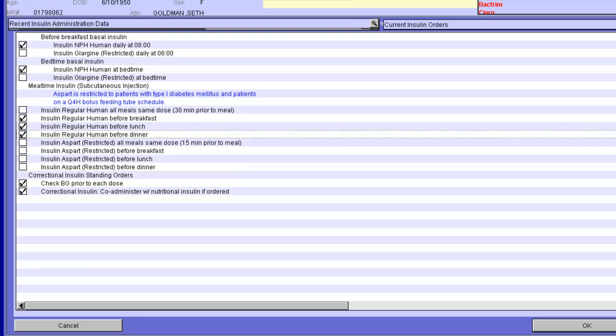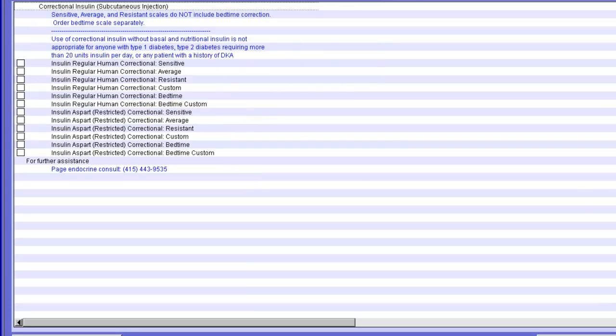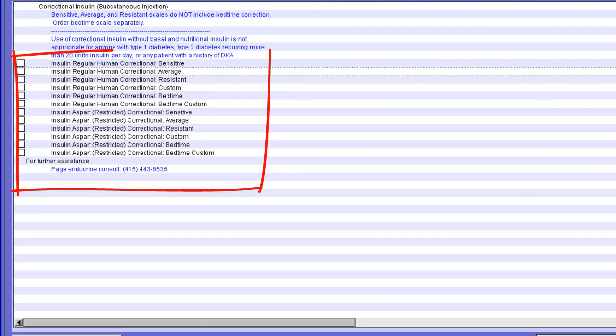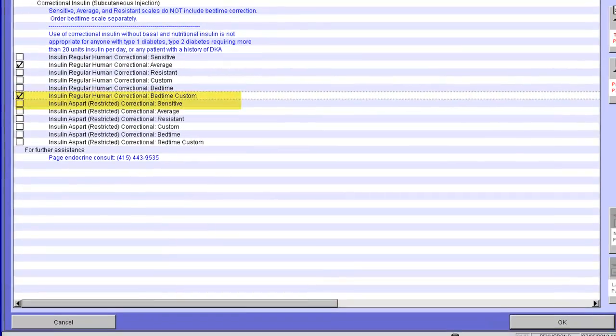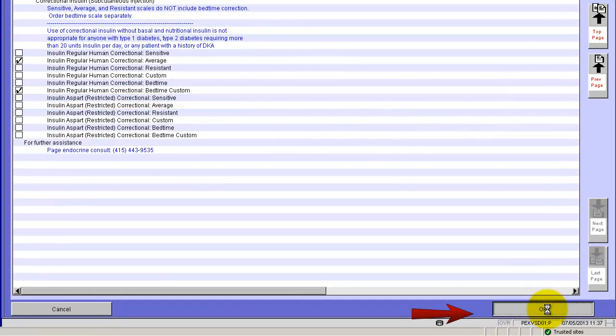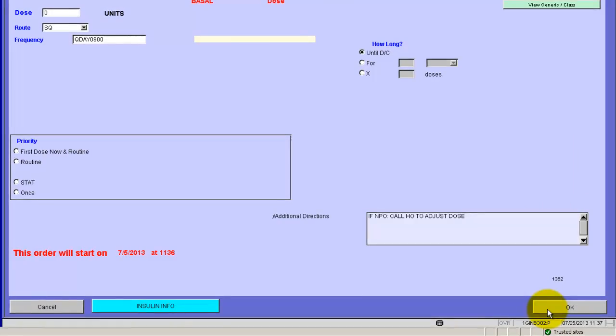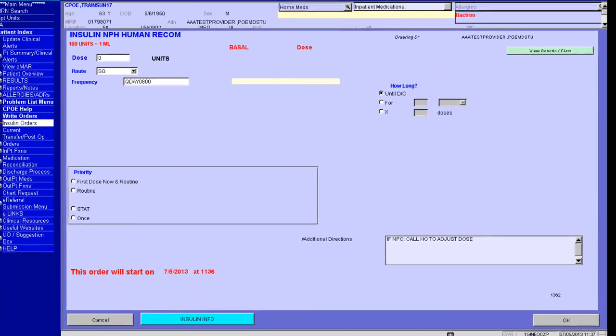Correctional insulin, if ordered, will be co-administered with nutritional insulin by default, and a blood glucose level will be checked prior to each dose. There are several insulin correction options for you to choose from. It is very important to note that sensitive, average, resistant, and custom are for mealtime dosing. You need to choose the bedtime or bedtime custom option if bedtime correctional insulin is desired. Click OK when you are ready to proceed to the order detail screens.